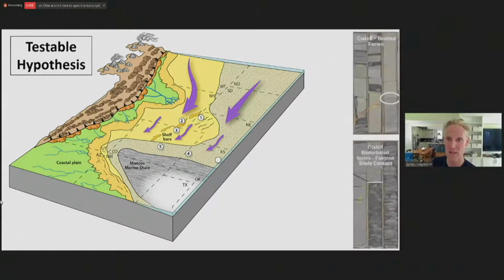One of the great things about working in the American West is not only do we have awesome outcrops and fantastic mountains, but we have core. We've got cores. Some of these are indicated at the right over here, a picture of a couple cores.